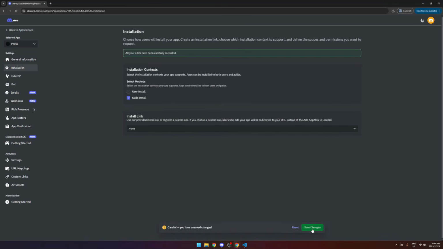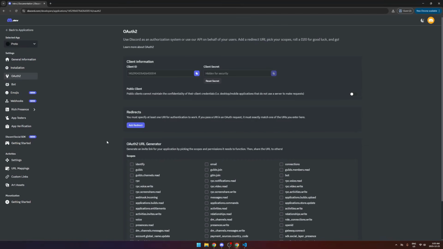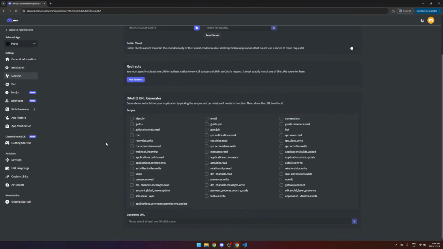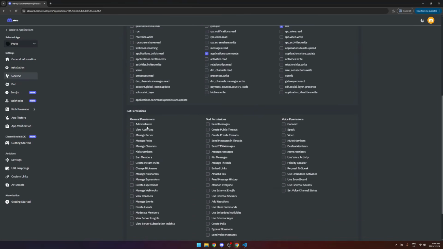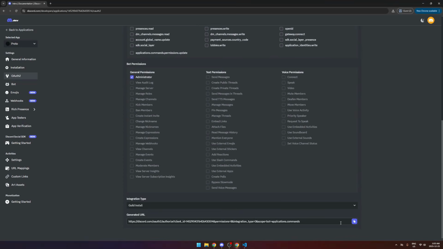Also, scroll down to default install link and disable it. This ensures the add app button won't appear on your bot's profile, keeping it private until you're actually ready to invite it. Now seems like a good time to head over to the OAuth 2 tab, where we can generate a new URL to invite our Discord bot to our server. Go ahead and select the bot and applications.commands scopes. Then scroll down a little bit and select administrator for bot permissions, since this is our bot and we can hopefully trust our very own creation.